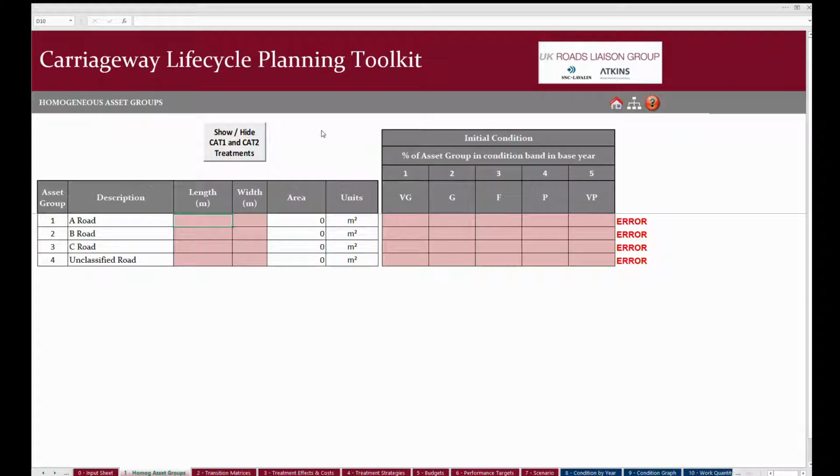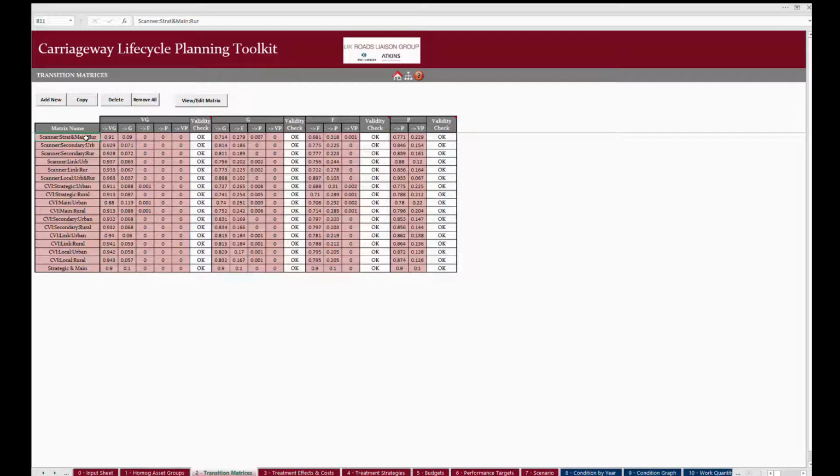The homogeneous asset group worksheet is used to input the length and width of each asset group. The initial condition for the base year of each asset group should also be entered here. It should be noted that homogeneous asset groups should be inserted hierarchy-wise, based on the importance of the asset, as treatments will prioritise the asset groups based on the order that they are inserted into this tab.